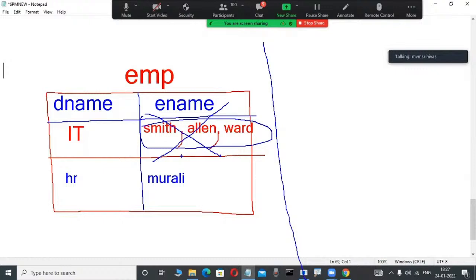Suppose, for example, in the books we are referring, everyone writes the same thing: data in each column should be atomic. Atomic is a single value. There is no multiple value separated with comma. They are writing that. Okay, fine. I am also reading the article. You are also reading an article on Google, for example.